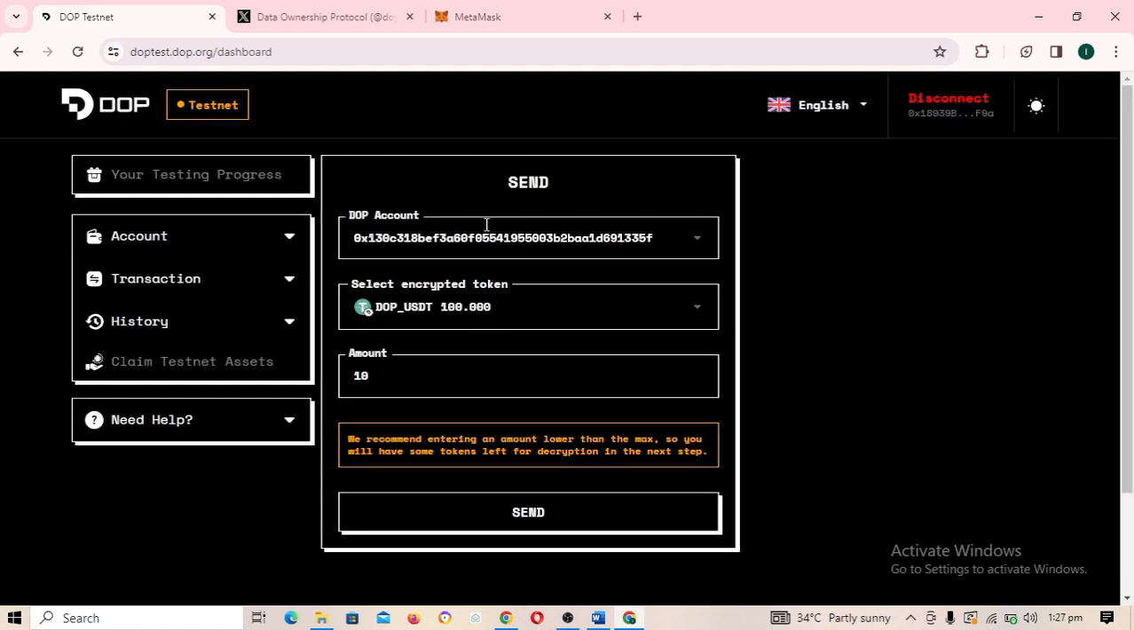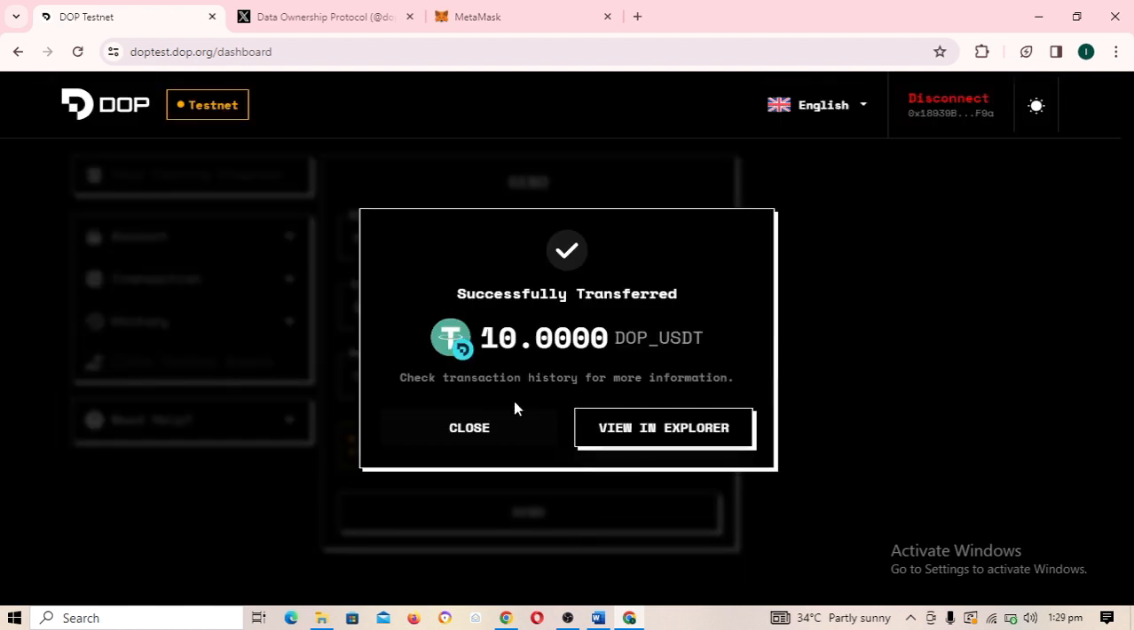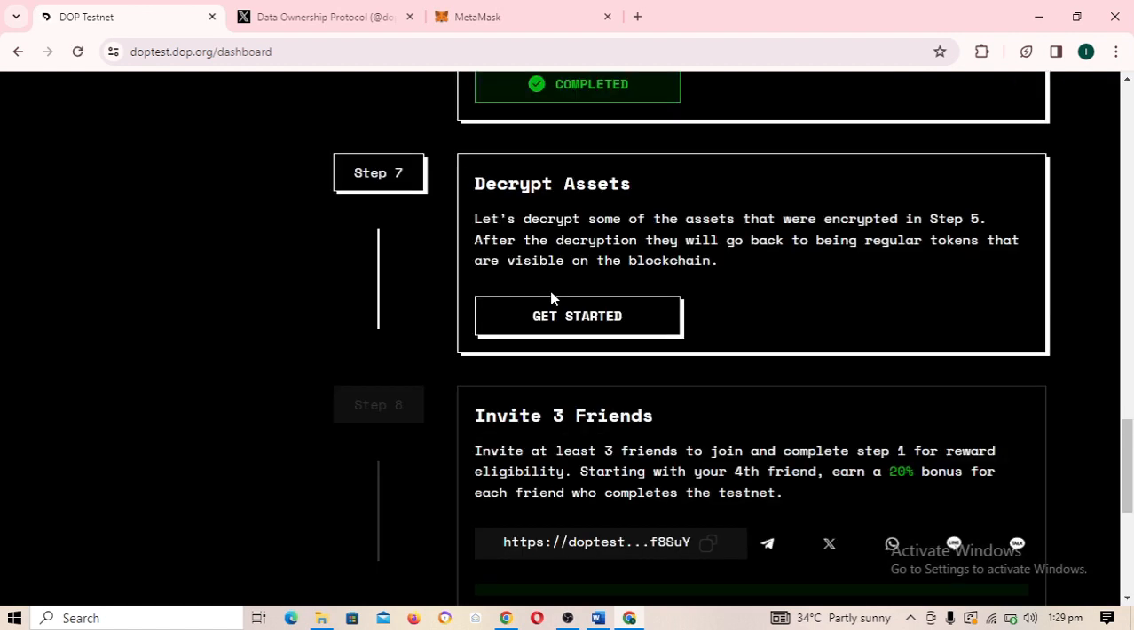Make sure you select your wallet at the top, that is the top account. Make sure you are on your wallet. Then here you type 10 and you click on send. You confirm the transaction. You can see that it has been successful. Now you close this one again and you click on OK. The next step is step 7 rather.